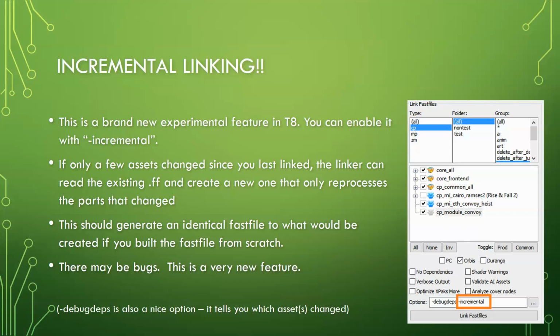Even more fancy and new is incremental linking. So whereas in T7, if you caught an asset that had changed, you'd have to relink the whole fast file. In T8, Dan Olson is developing a new feature where you'll only have to relink parts of the fast file. So you'll read in the data that's in the existing fast file, modify just the parts that changed, and then save it out. If you know what incremental linking is in the code world, it ends up kind of memory inefficient, so we can't end up doing it for like a shipping game executable or anything.